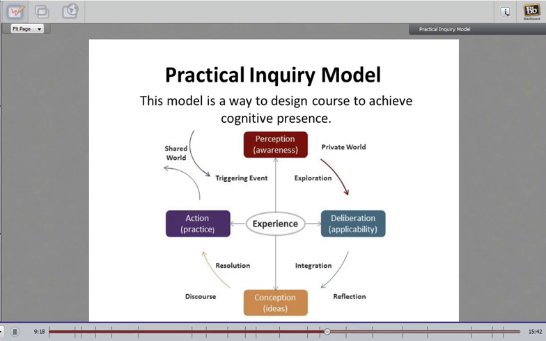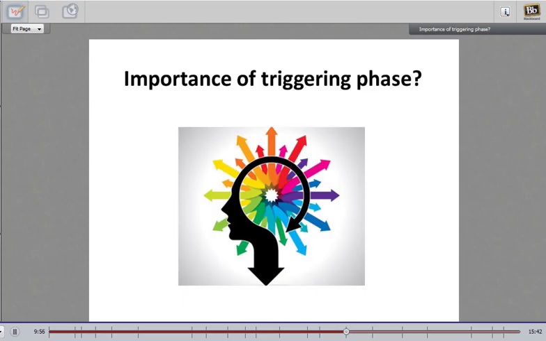The first phase is the triggering phase, which is the proposed task or the big idea. It's what grabs the student's attention so they are interested in the topic. The second phase is the exploration phase. So this is what actually gets the students involved in the learning. Next phase is the integration phase. This is where the application and active learning takes place. So this is when they apply it. And then finally we have the resolution phase, which is the conclusion or the summary of the content.